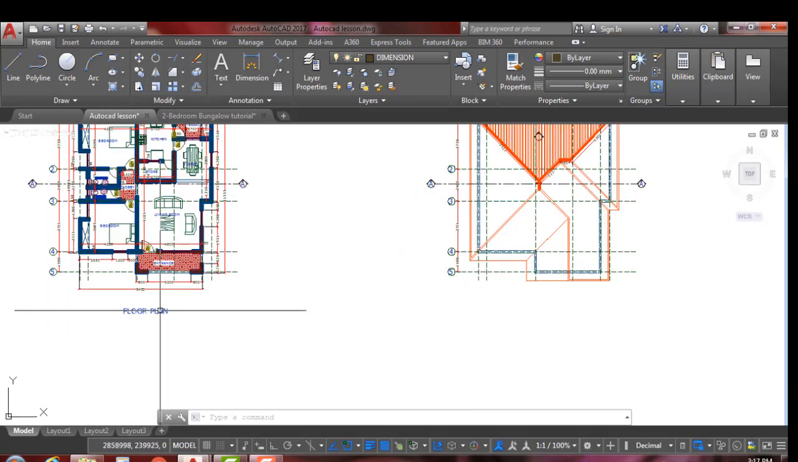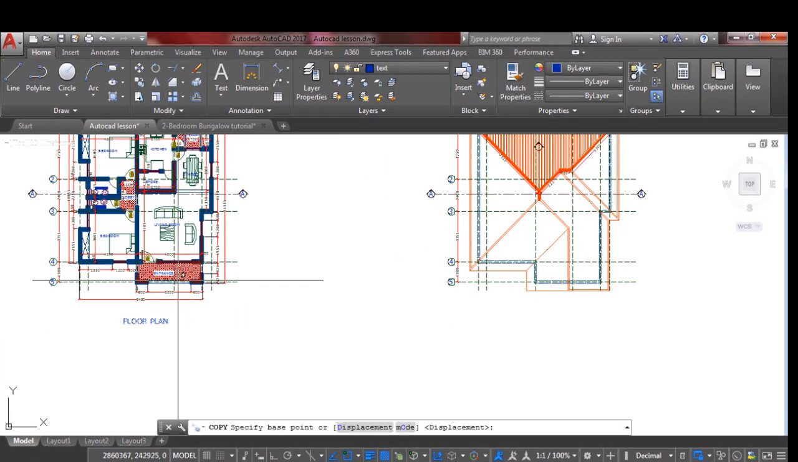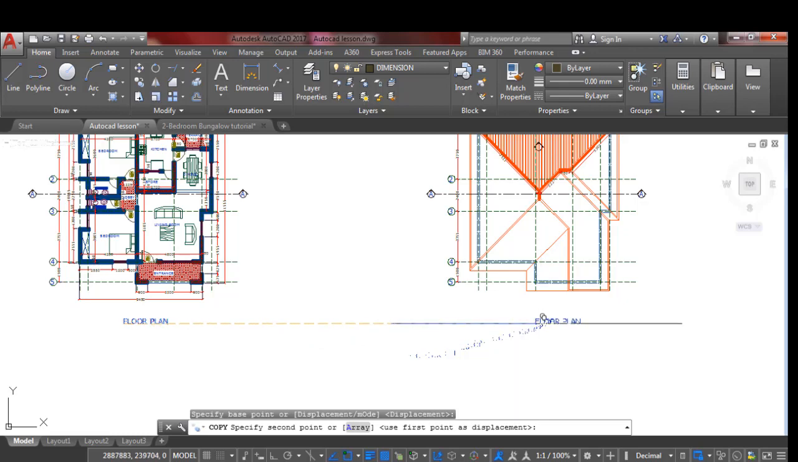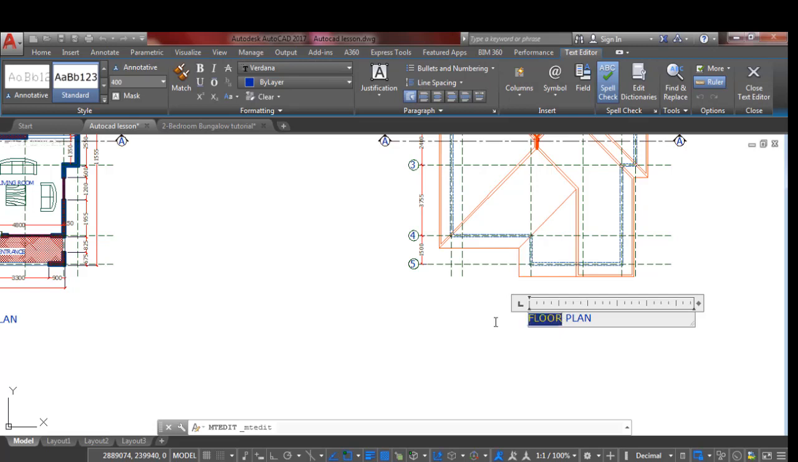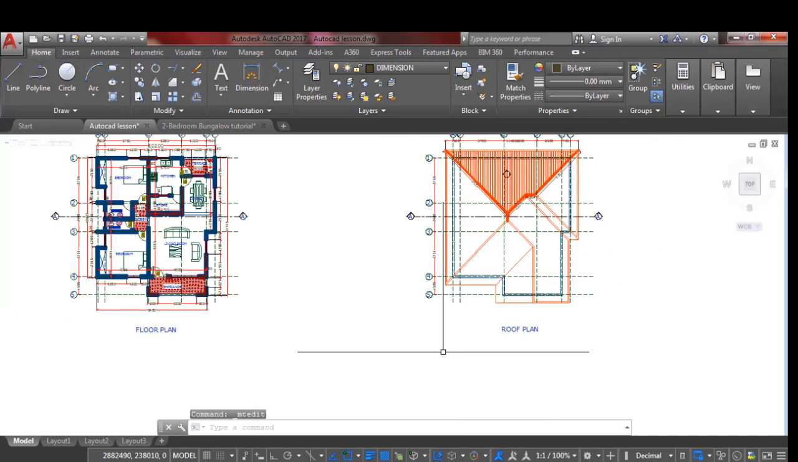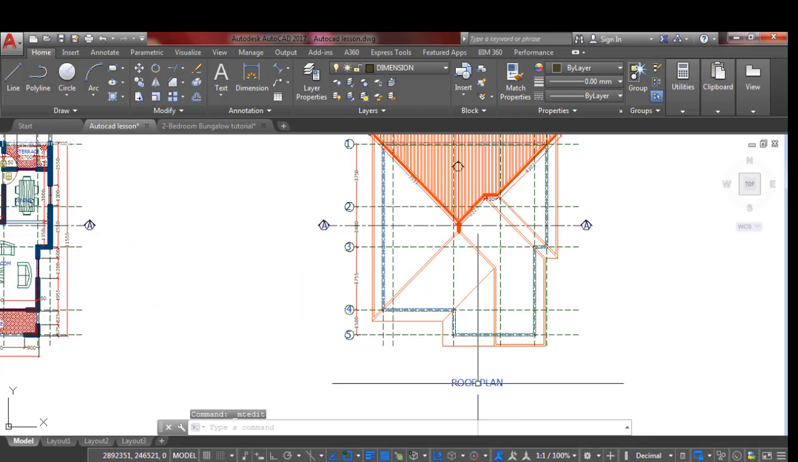So you just take your floor plan, you copy also to this place to label it. You double click on it, you change the name to ROF, signifying roof plan. You press enter, you close, signifying that you are through with the roof plan.